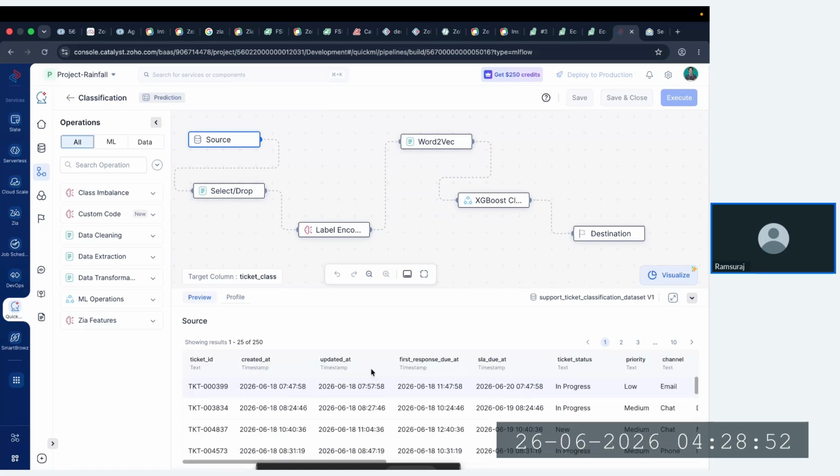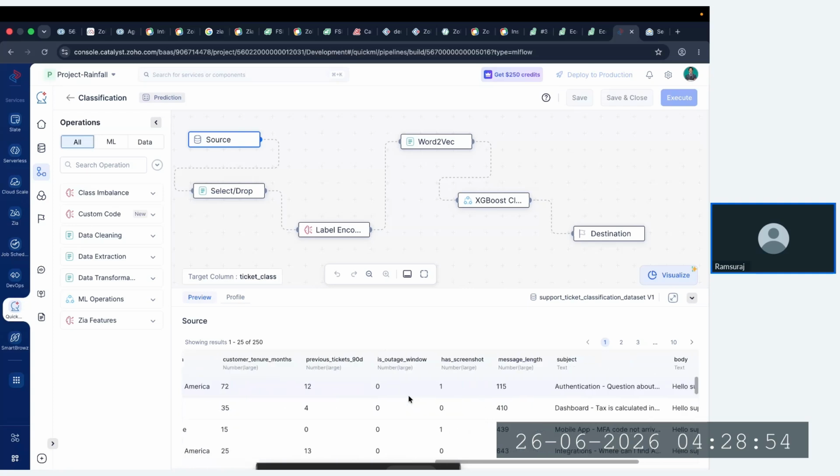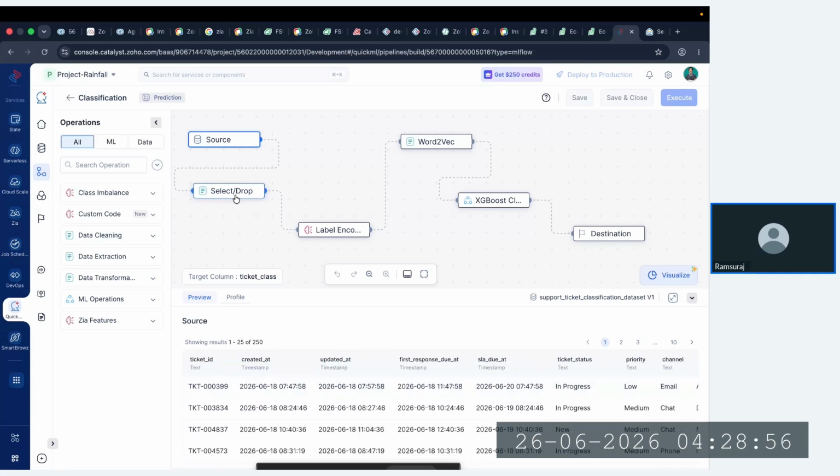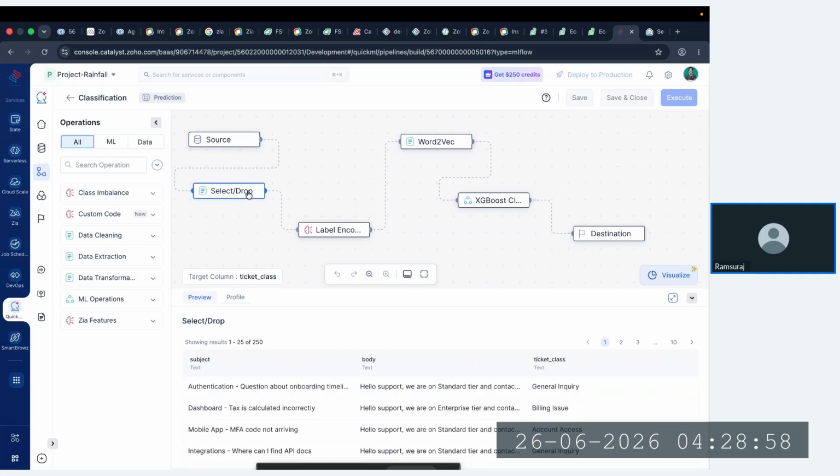From here, what are the columns that I need to get? I need to configure the columns, right? If I click on select or drop, I get selected with these three columns alone: the subject, body, and ticket class. The subject contains the email subject, and the body has the entire message, and the class is what we have already classified from our history tickets, and we have a label encoder.